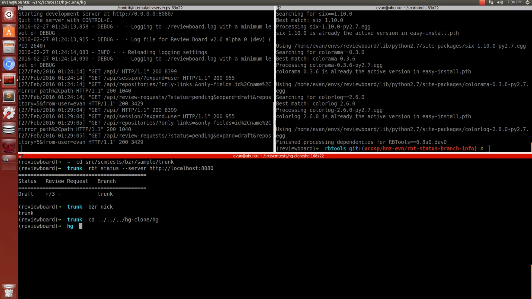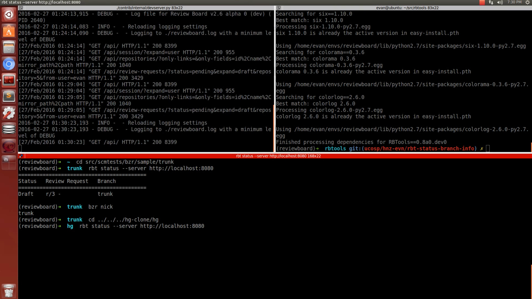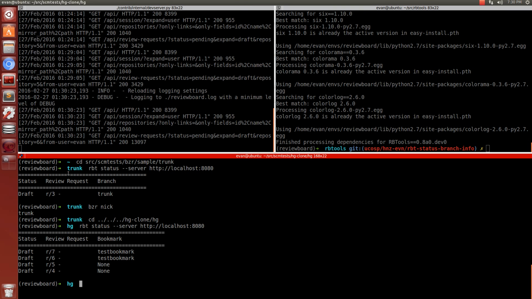So now in our Mercurial repo, we'll run the same command, and if you can see, there is a slight difference. I just changed the header to indicate that we're looking at bookmarks instead of branches because that could be confusing since Mercurial also has branches.